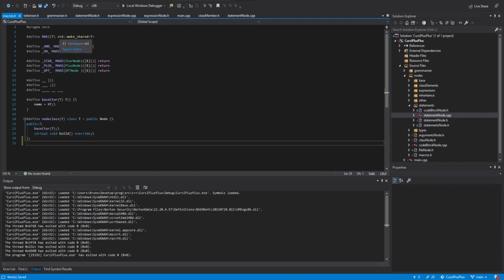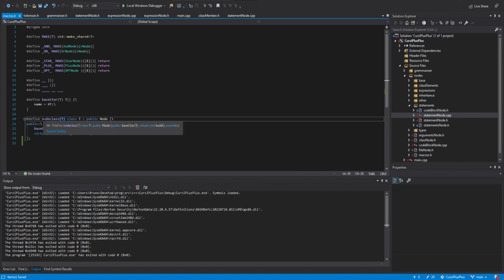So the first one is make, which just replaces std make shared with the template type. This is one of the few macros that actually takes a parameter. There's that, there's the constructor, which just sets the name of the node to the class name. And there's node class with this. Pretty much node class is only used like once.